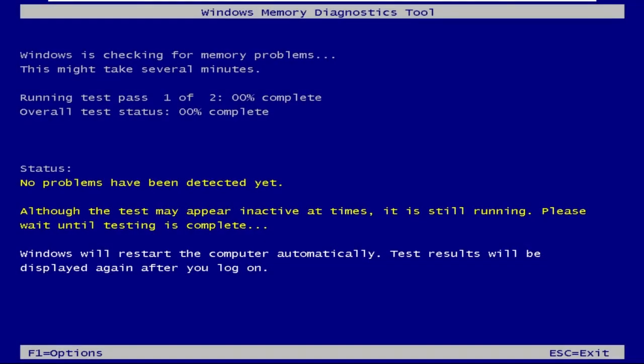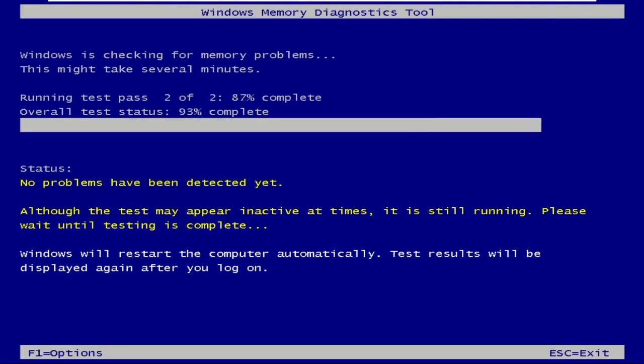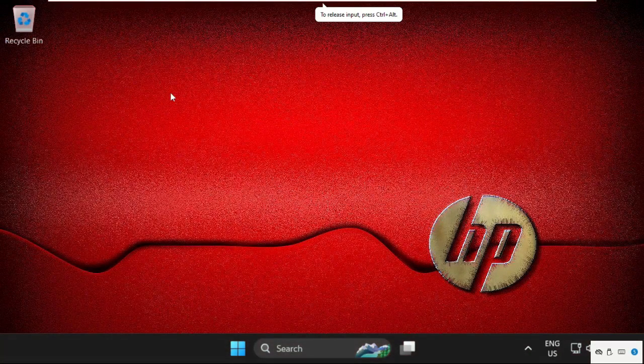So this will take a lot of time to complete the process, and this will fix your problem. That's it guys, your problem will be solved. You are good to go.